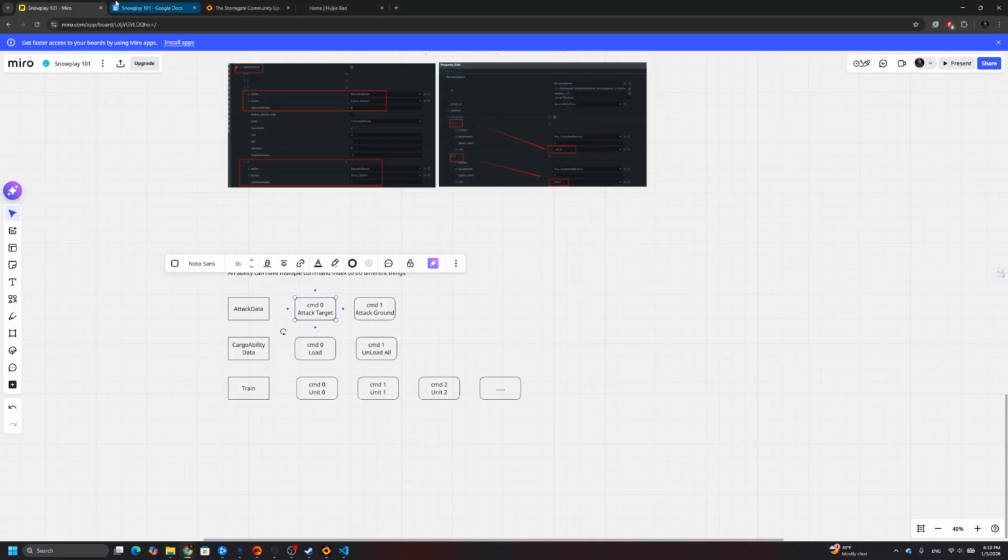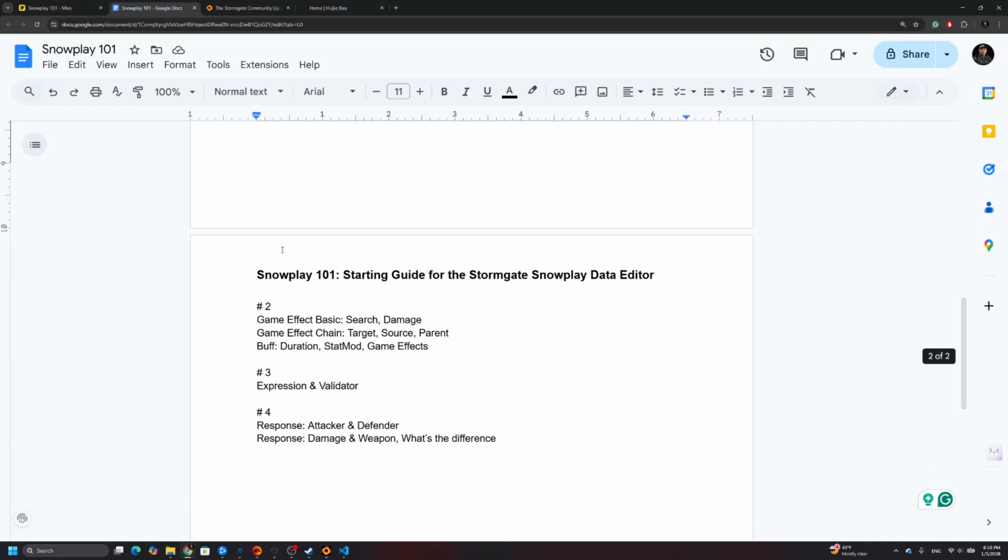Yeah, I think pretty much that's it. So next time we'll be talking about the game effect basics, the search, damage, what the target source and the pairs mean in a game effect chain, and the buff, duration, stat modes, and the game effects above can execute it. I think this covers like 80% of our weapons and abilities in our game.